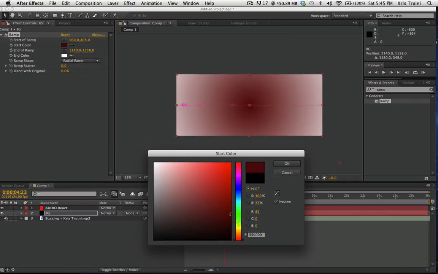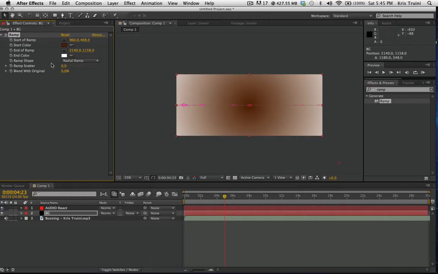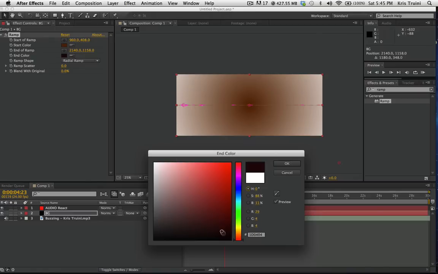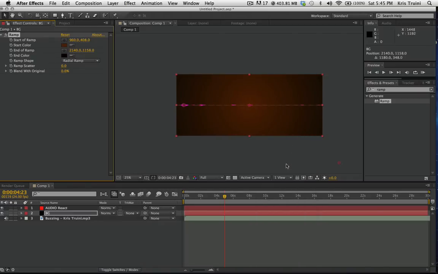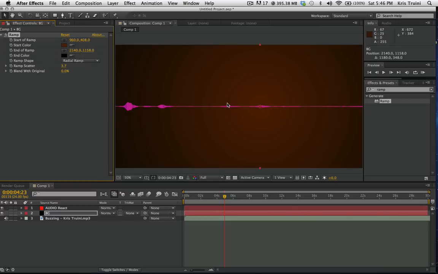So that looks pretty good. Click OK. And then instead of white on the outside, we'll pick black. Like I said before, this is all up to you guys and whatever matches with what you're trying to do. What I'm going to do also is increase the ramp scatter. That's noise to the ramp. It makes it a little bit smoother, and it just looks a little bit better in my opinion.